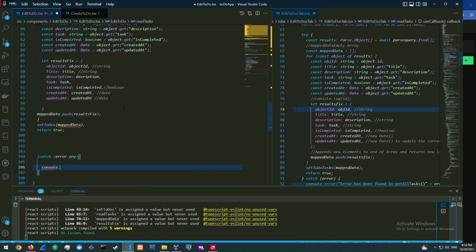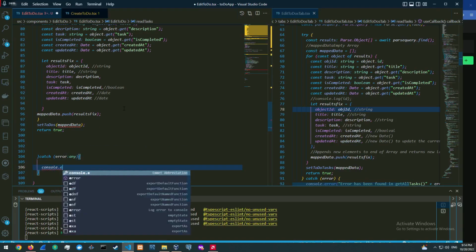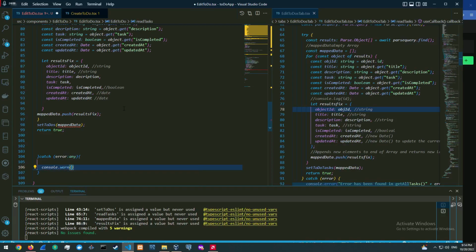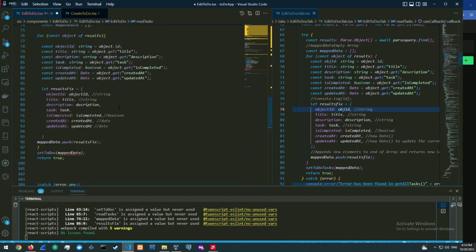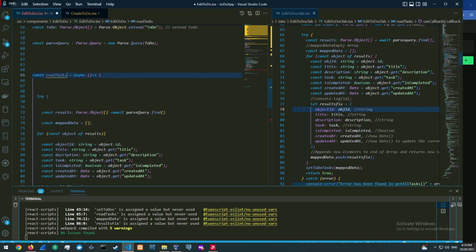So console.log, or actually let's console.warn, error has been found, plus, nope, not this one. Yep, error has been found in the read tasks.